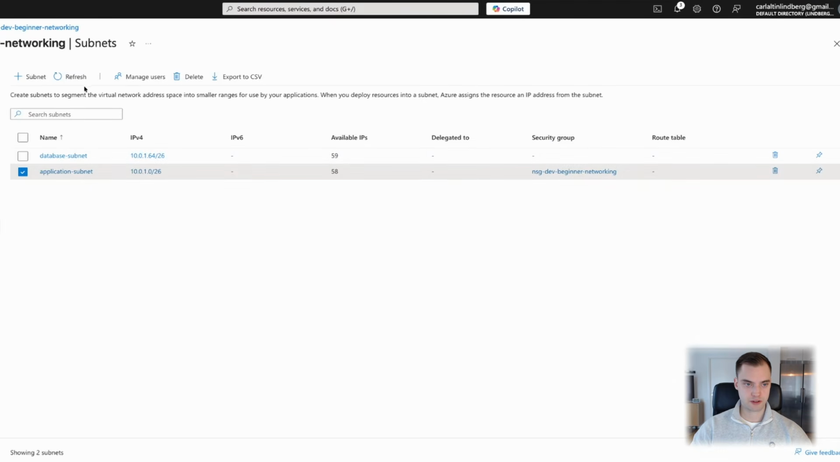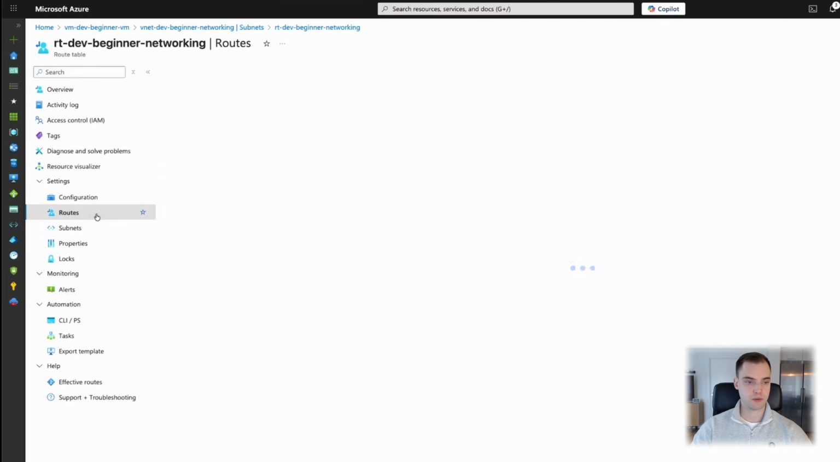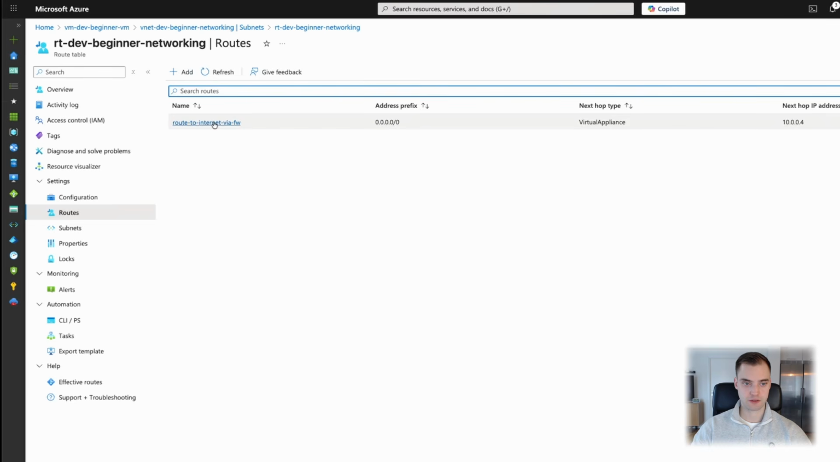So that was deployed successfully. If I do a refresh here, I can see on my application subnet I now have a route table, and it has one route saying route internet via firewall. This is the prefix we set, virtual appliance, and next hop is firewall.